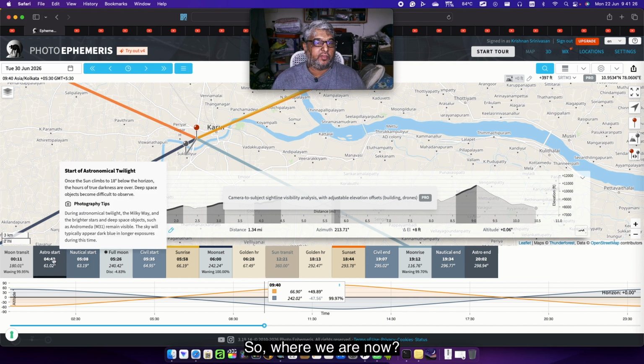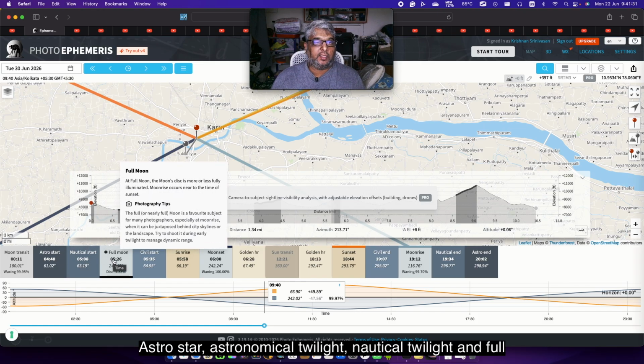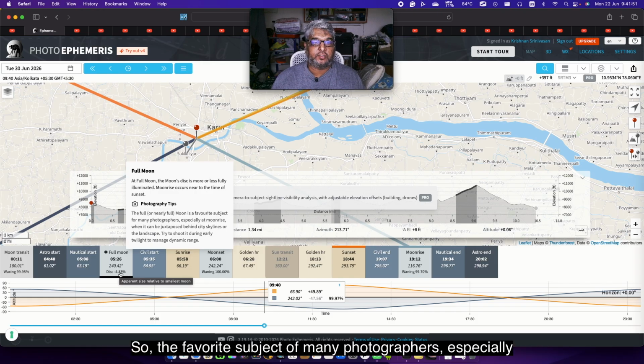So where we are now: astro start, astronomical twilight, nautical twilight, and full moon. A full moon, the moon's disk fully or nearly fully illuminated, occurs near the time of sunset. So it's morning, 5:26 in the morning. You will find the full moon possibly, and you can photograph it if you want to. It's the favorite subject of many photographers, especially at moonrise, when it can be juxtaposed behind city skylines or landscape. Try to shoot it during early twilight to manage dynamic range.